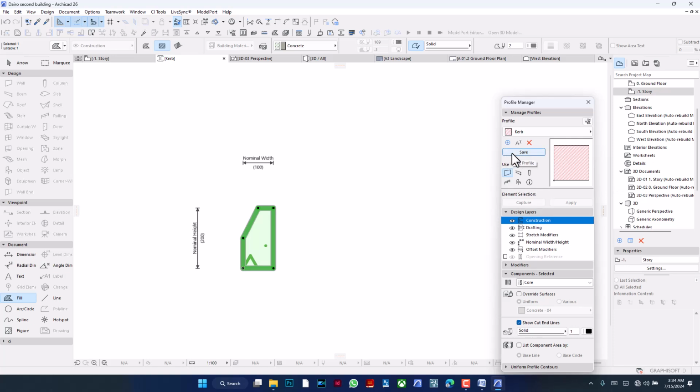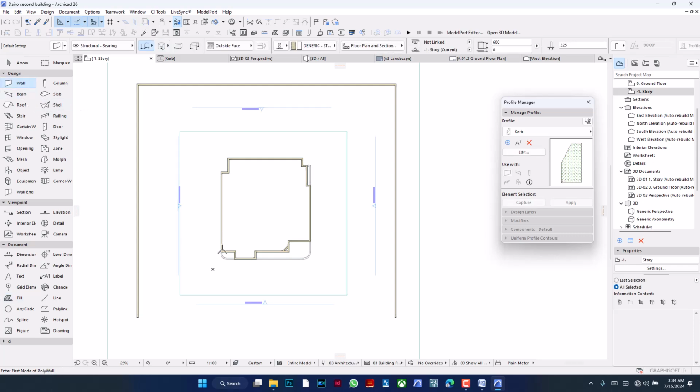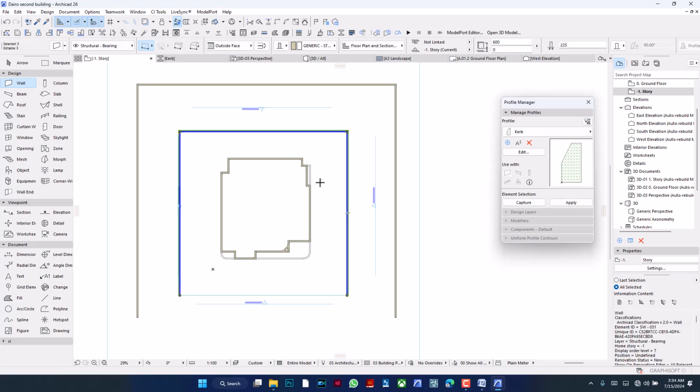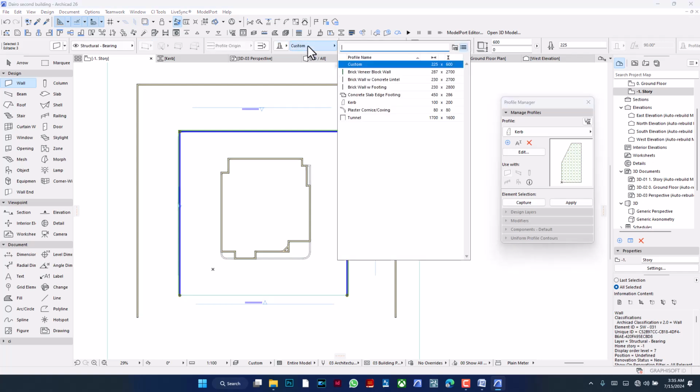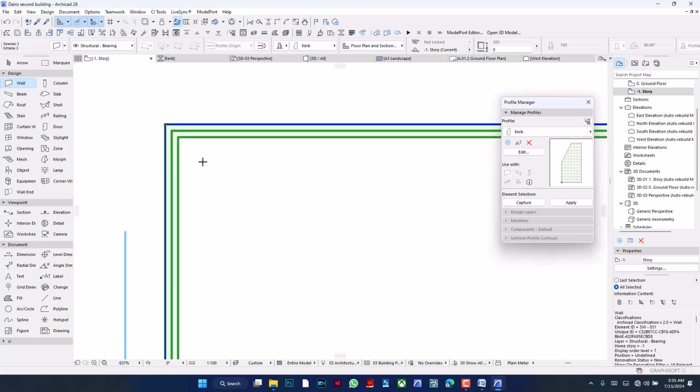Okay, so I'm going to save as curb. Then I'm going to come over here and draw a wall around this entire area. That's the boundary between the grass and the paved area. What I intended to use here was stamped concrete, so you could see it as pavement, you could see it as concrete, whatever works better for you. And I'm going to change the structure to complex profile, then change this to curb, and then I can see a profile of that curb.